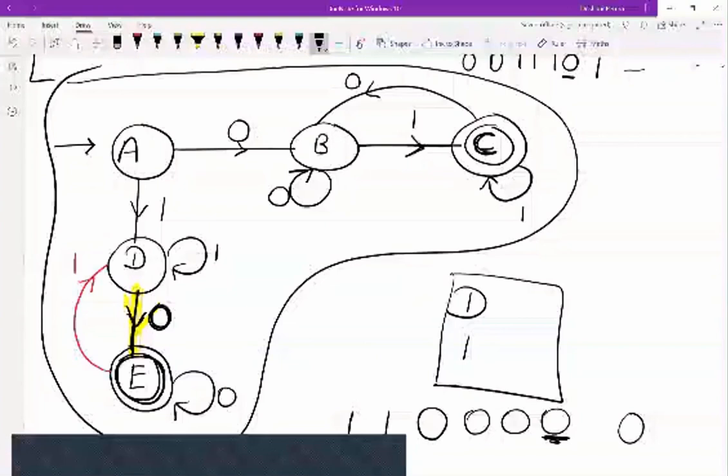I have a few more examples, but we don't have time to do that now. So next week, we will be starting with these examples which I have remaining under DFAs, okay?